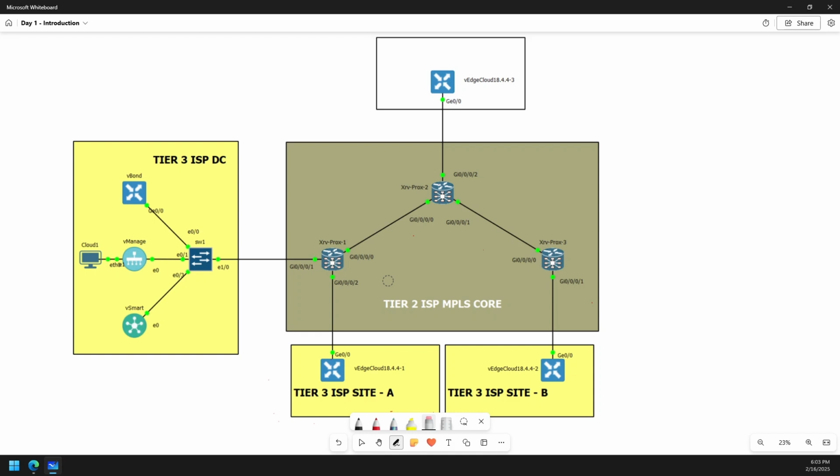In my next video, we are going to do verification. We are going to log into the devices and check the configurations from the tier 2 ISP core to the tier 3 ISP core, just to make sure that all the routes are going through before we jump into configuring the SD-WAN fabric.